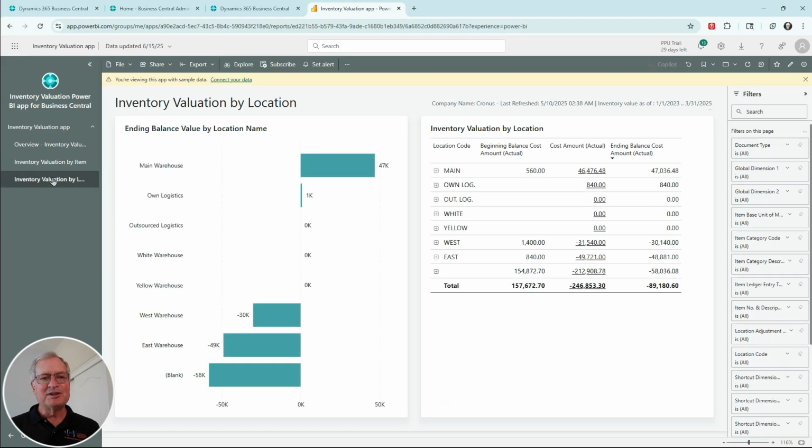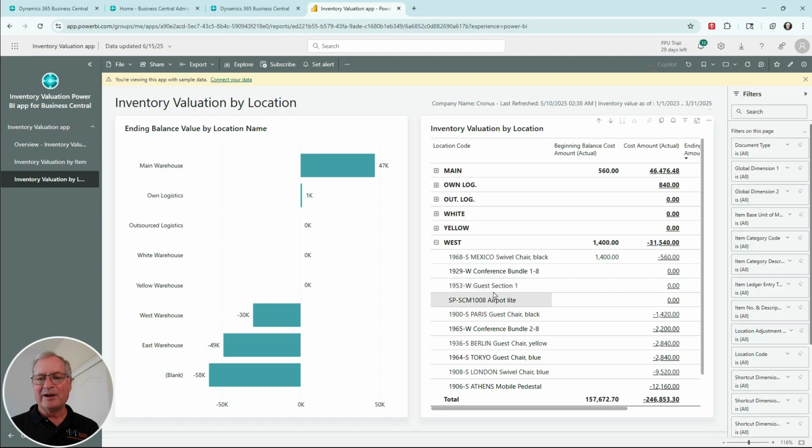Again, I've got my inventory by location. I can drill down on these individual items. I can open these up. I see the different items right here. And this is giving me information that's in Business Central. It was created in Business Central. It's stored in Business Central, but it makes it easy for users to have access to this information without having to go into the ERP system.